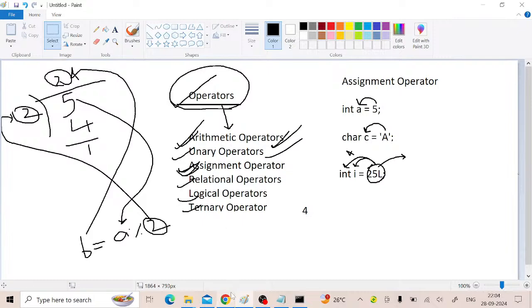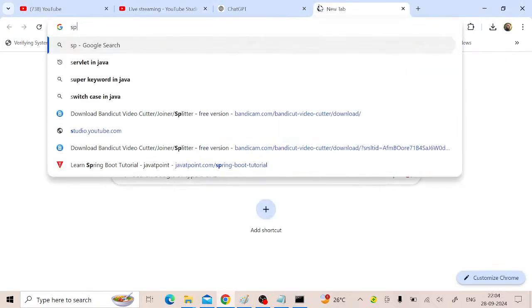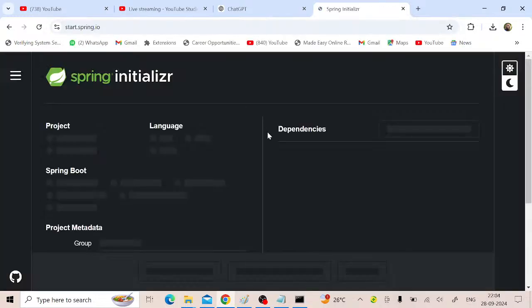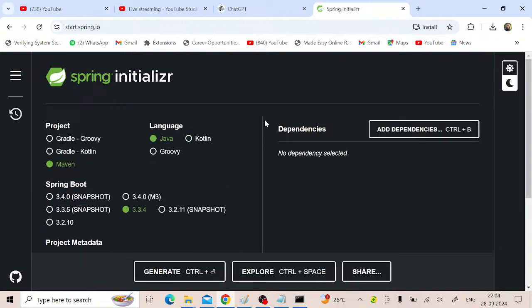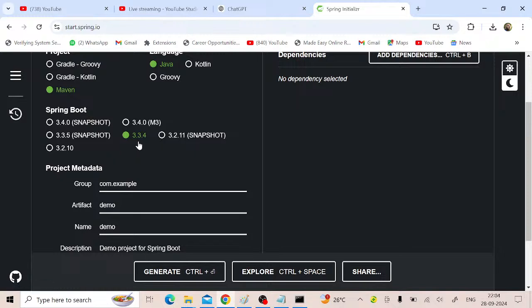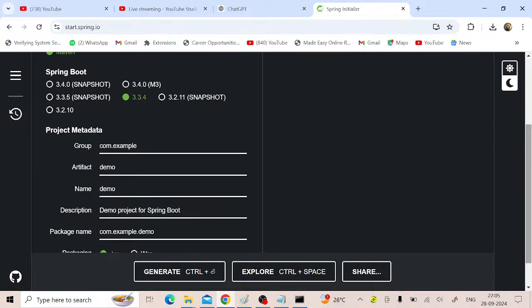Okay, if you come here, I'm just opening Spring Initializr. See here, this is a page where we can create our Spring Boot projects. Java is selected, Maven is selected, because of Maven we can add dependencies. Come down. See, 3.3.4 is the Spring Boot version. We can't use the others because they are in the testing part. Come down. See, here is our group. Artifact is the project name.